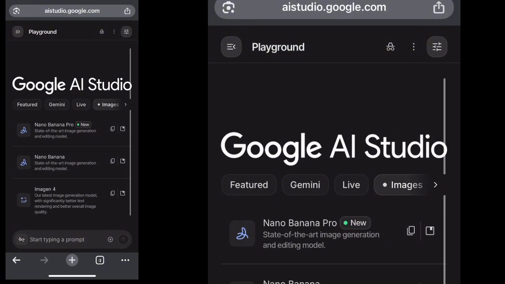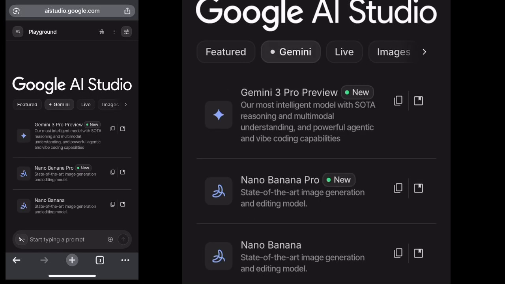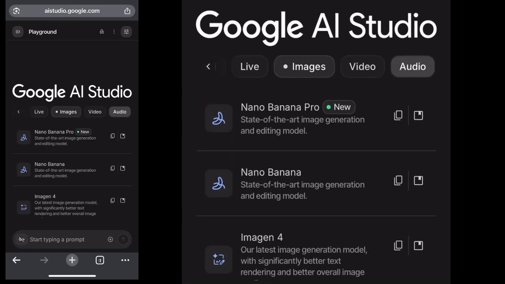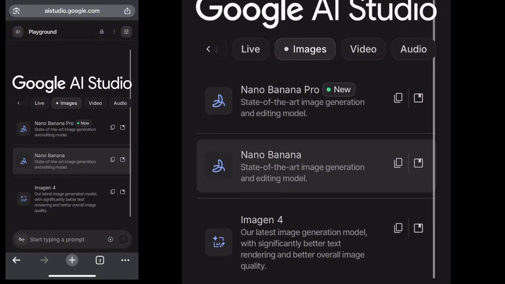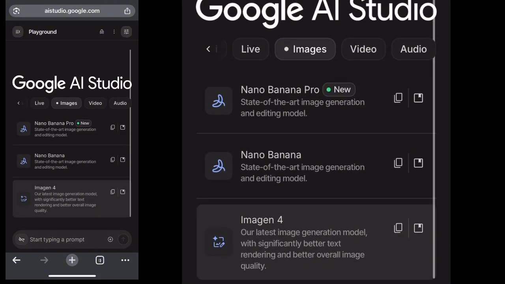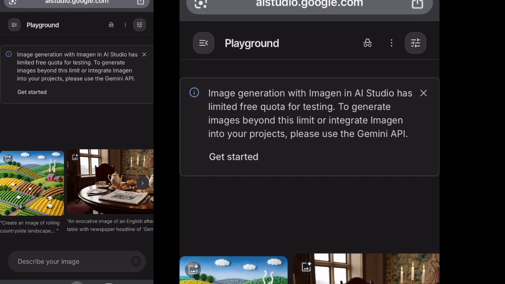Good. Now we are on chat with models. In the chat with models, you have options of the Gemini, the live, images, videos, audios. But what we want to do is to generate images. So we're not going to use Nano Banana Pro because it's Pro actually, and I don't want to use Nano Banana, so we use this one that says Imagen 4. You click on it. Exactly. So yes, we are ready.